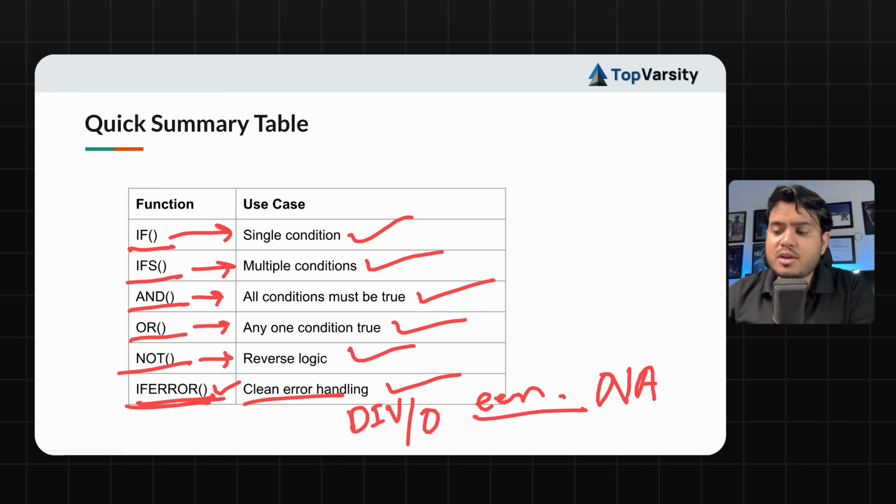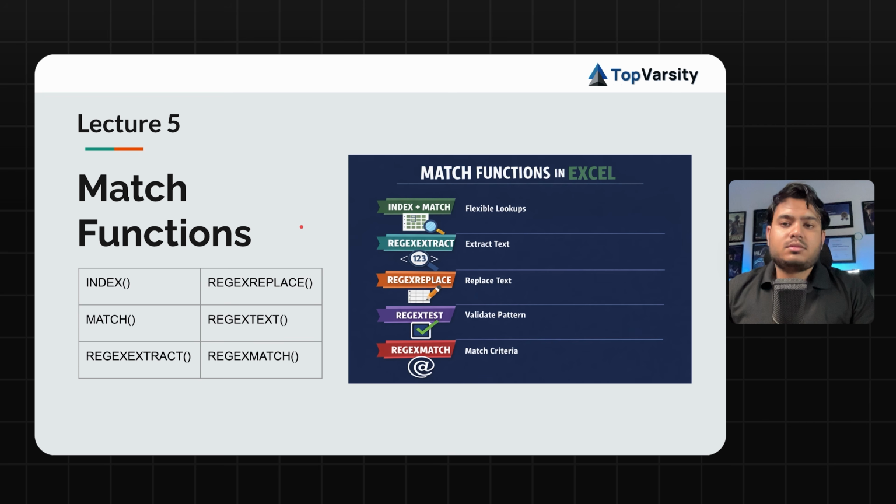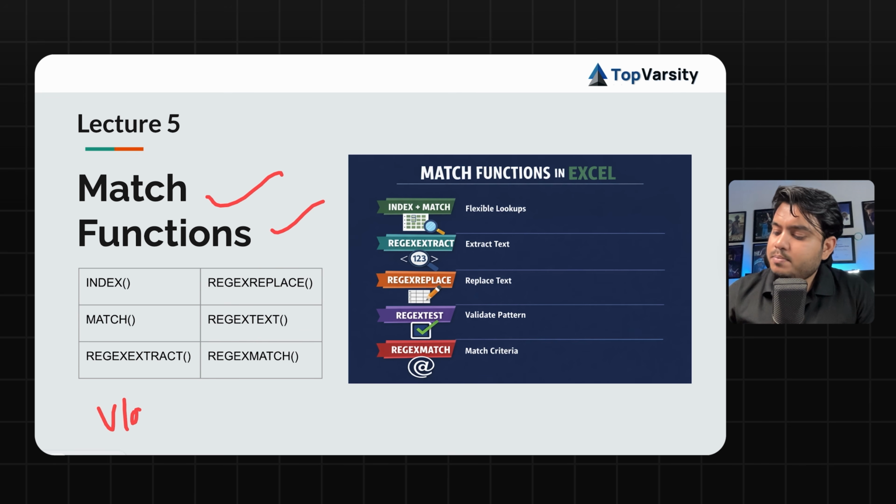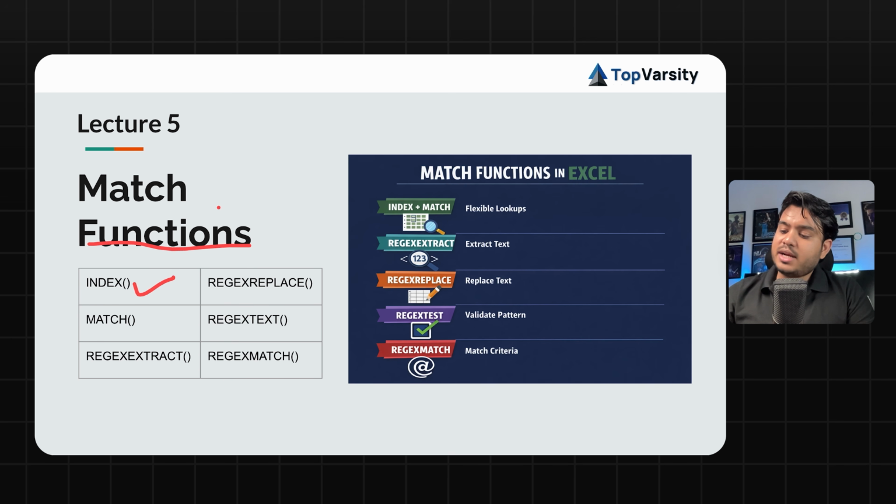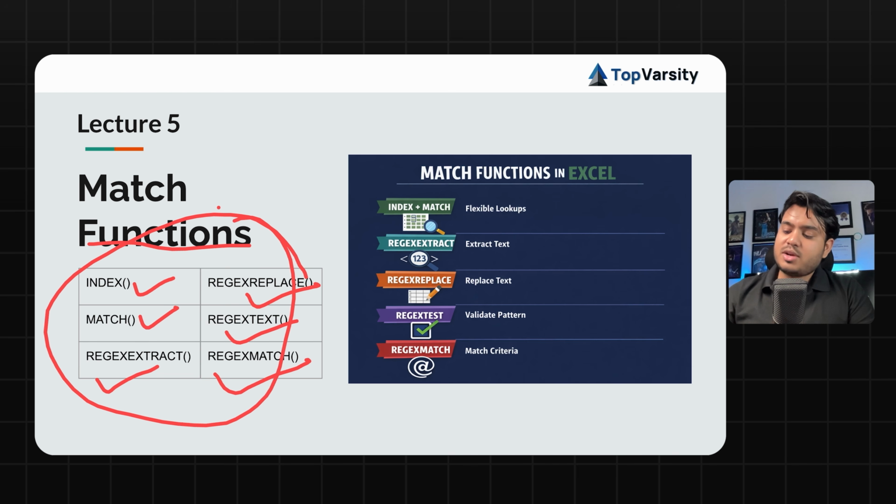So I hope you understood this. Now in the next lecture we'll learn about the match functions. I know you have learned about VLOOKUP and XLOOKUP. So in the next lecture we'll be understanding about INDEX, MATCH, REGEXEXTRACT, REGEXREPLACE, REGEXTEXT, and REGEXMATCH. So these are the match functions that we are going to learn in the next lecture.